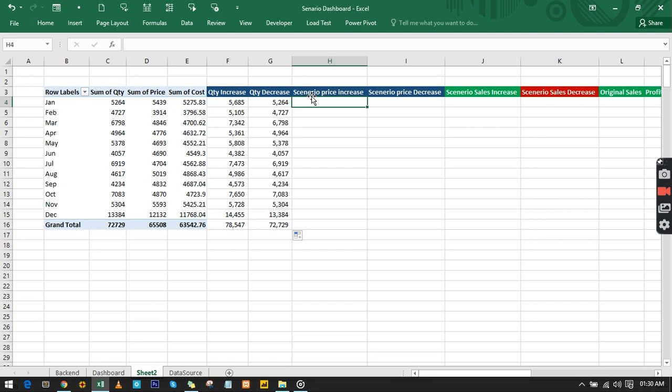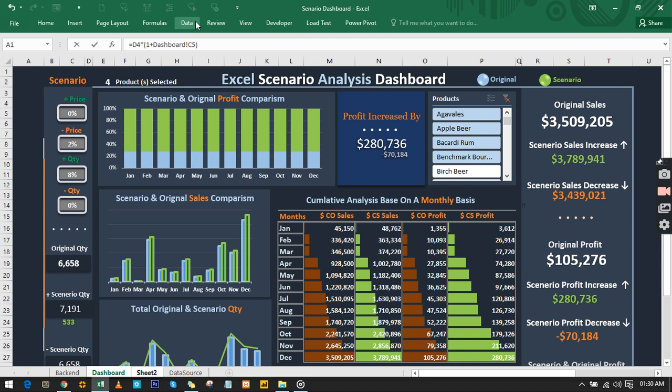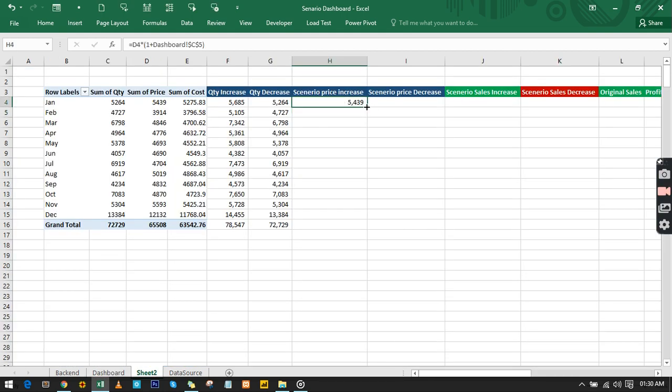Now the next thing we're going to do is the scenario price increase. All of a sudden we want to increase our price and see what that does. So now we can click on the price right here. We have sum of price, so we click on it. As the price is going to be increased, we use the same logic we used there and say 1 plus. So we go to the price and click on this price. We have it closed, and we lock it down as well. We don't want it to move every single time we copy down. So once I hit enter and copy down, this is what I have.